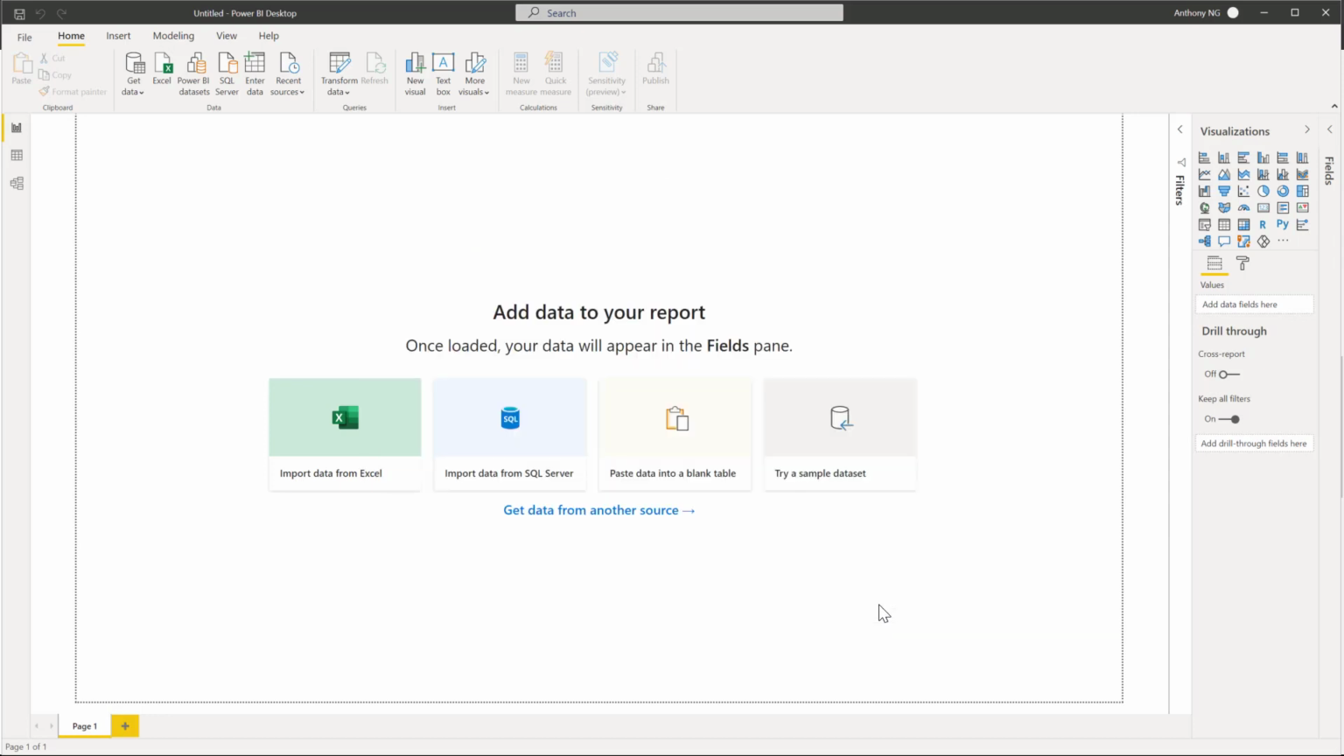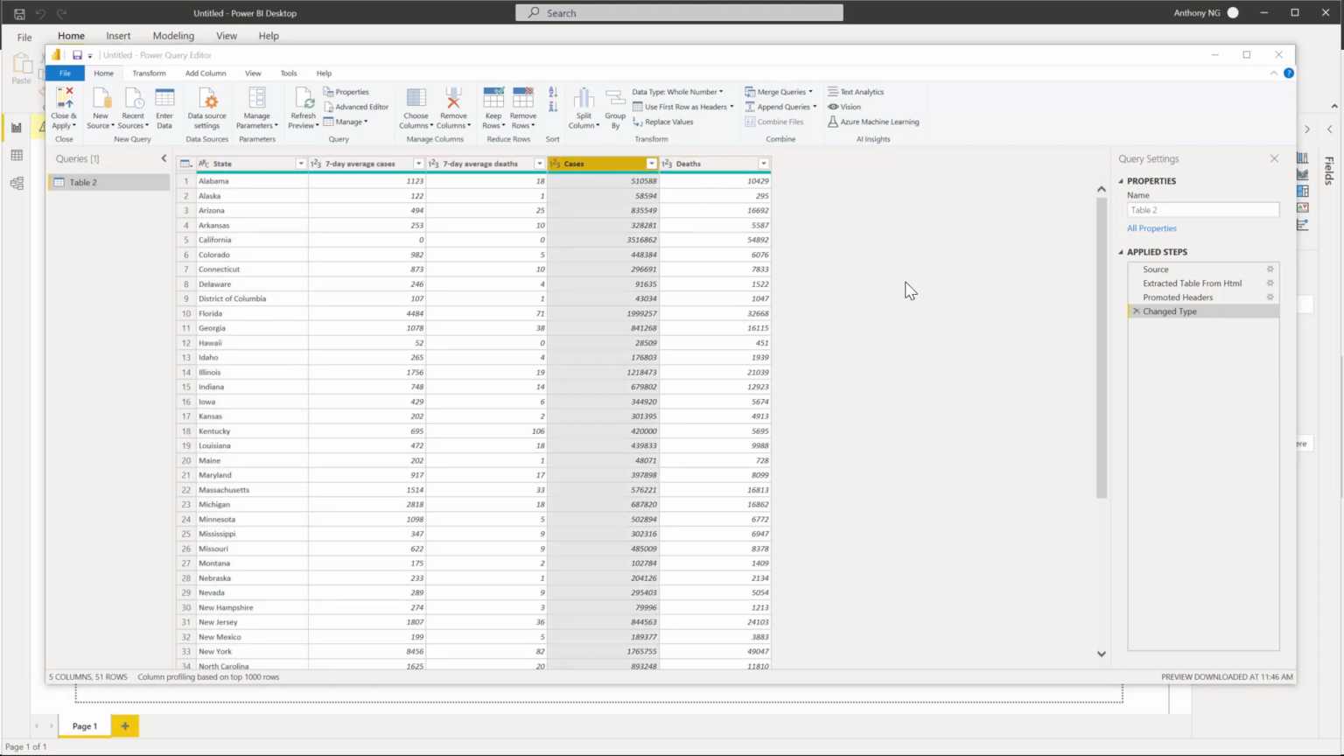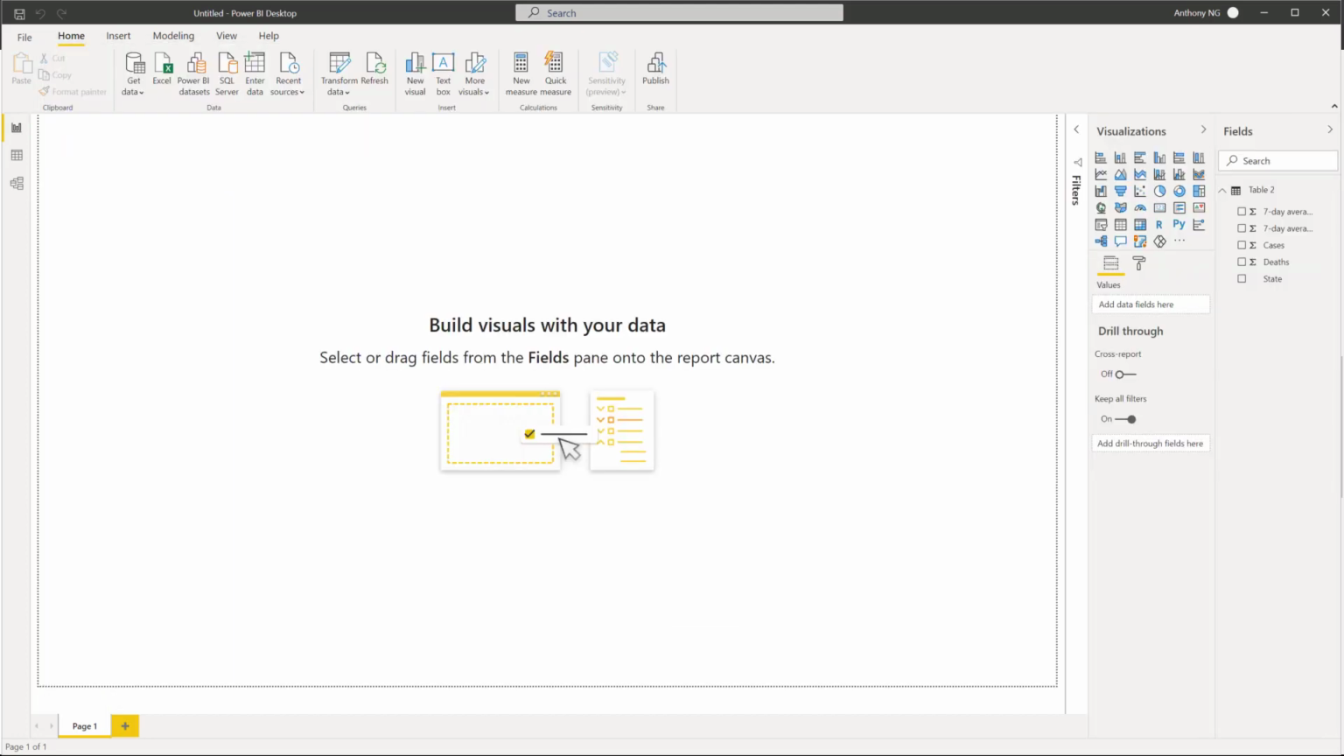But again, it's always a good idea to actually inspect the data, and here you have it. So in terms of the data, you have the states, you have the 7-day average cases. These are in number format, cases as well, number format, and deaths is also number format. Once you're happy with the inspection, you can close and apply. Okay, so the data has been loaded, as evidenced by the table 2 here.